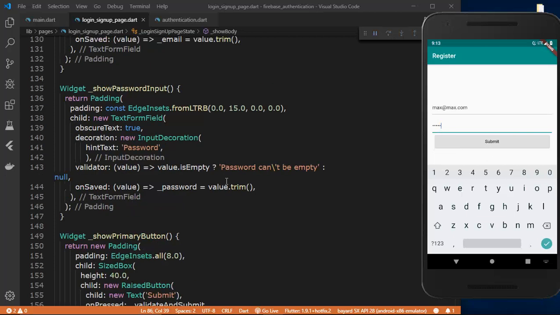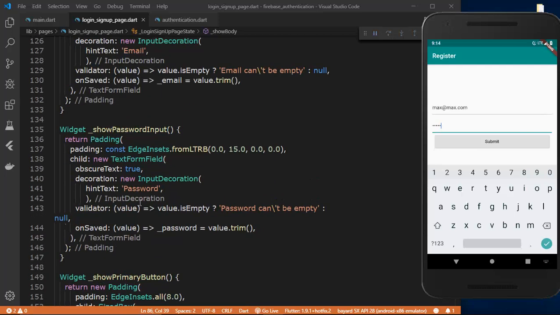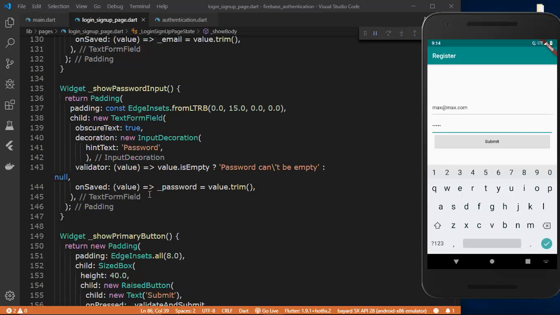And that's it. So going back to the password, as you guys can see, we have actually saved the value because we have to save the value.